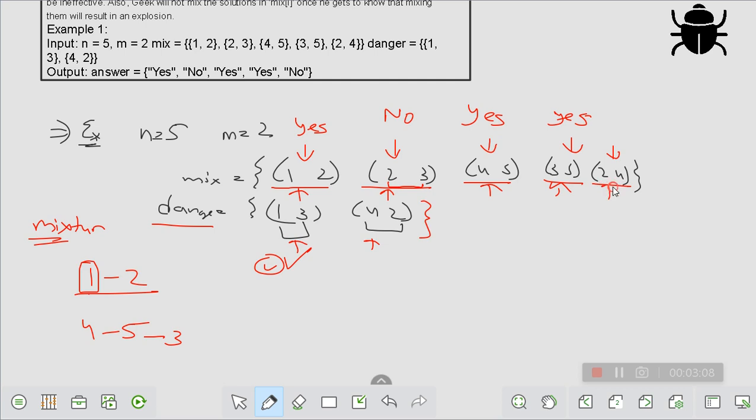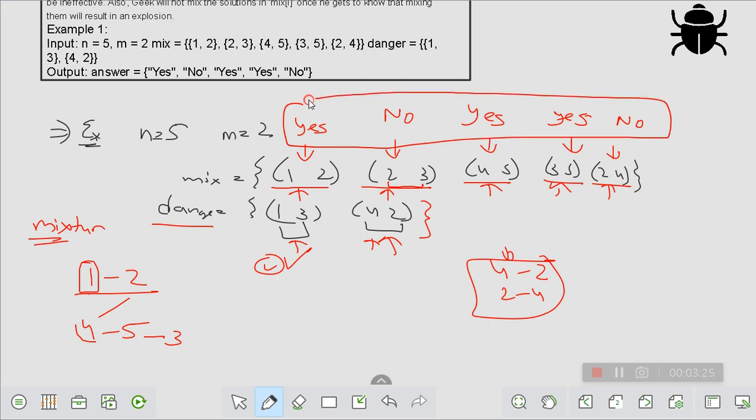After that, for this 2 and 4, if I mix 2 and 4, then it is going to cause an explosion, because it doesn't matter whether I mix 4 2 or 2 4, both mean the same, and both are going to cause an explosion. So I'm going to write no here. This is what I should return: for each value, whether it is safe to mix it or not. So this is going to be my output.